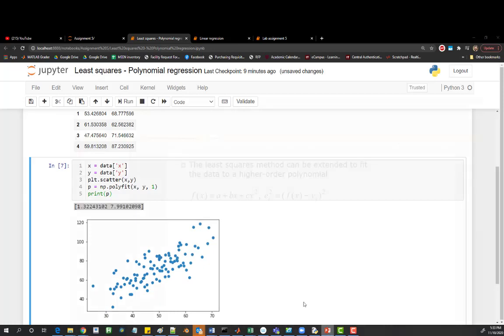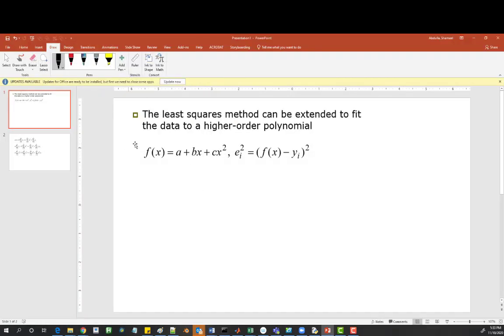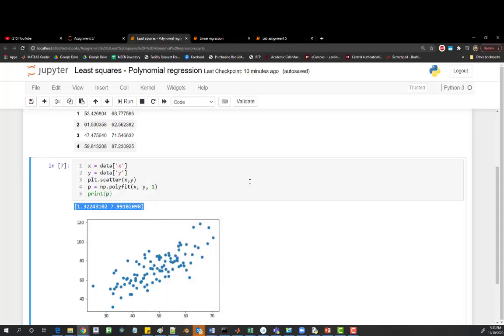So for example, here, a, b, and c are coefficients. What np.polyfit actually gives you is c, comma, b, comma, a, in this specific order: the coefficient of the highest power, and all the way to the lowest power. Okay, this is what the polyfit command gives you.